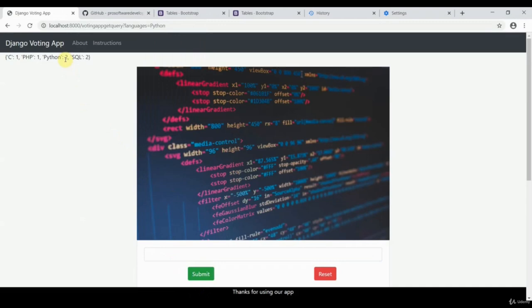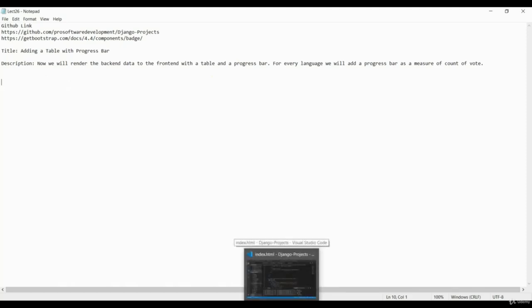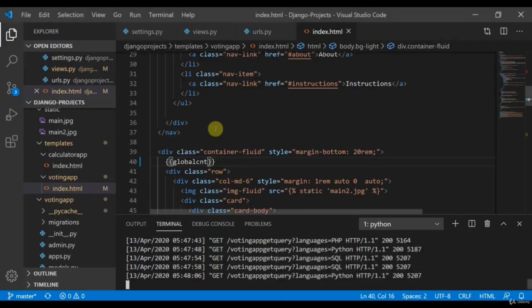So the next part we are going to do is add tables with progress bar. So basically what we are going to cover in this tutorial, I'll show you here. So we are going to add a table with progress bar. Now we are going to render the backend data to the front end with a table and a progress bar. For every language, we will add a progress bar as a measure of count of vote. So the progress bar is going to show the measure of count of vote. So we'll have a table, and then the key of the dictionary would be the name of the language, and the value would be in terms of the progress bar. So let's get started with this.